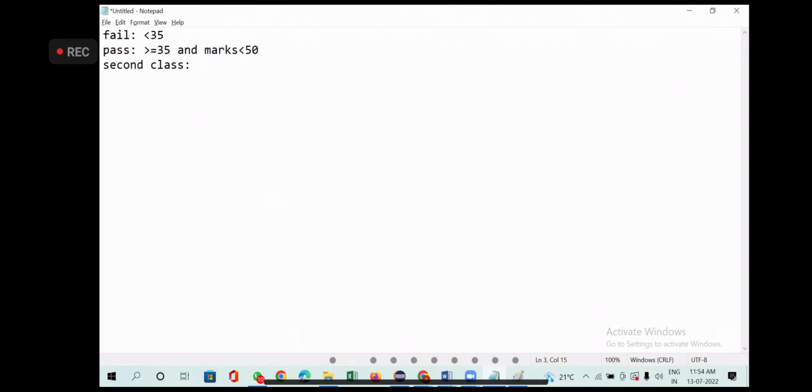And then I wanted to write one more, second class. Second class starts from where? Greater than or equal to 50. If you get 50 marks, we call it second class, and less than 60. I think 60 is first class, right? If marks start from 60, it is considered first class. Someone is saying 75, but okay, we'll go for the regular standard.